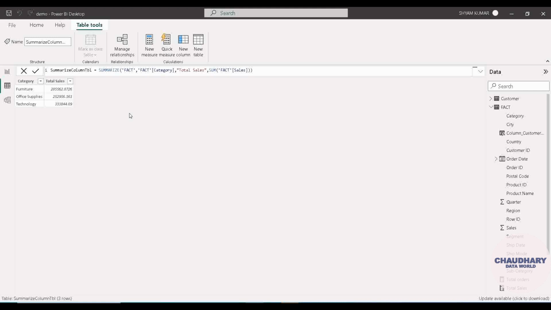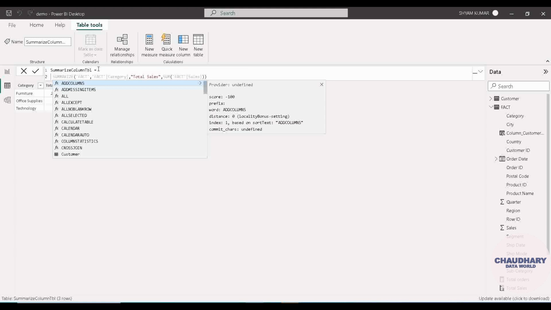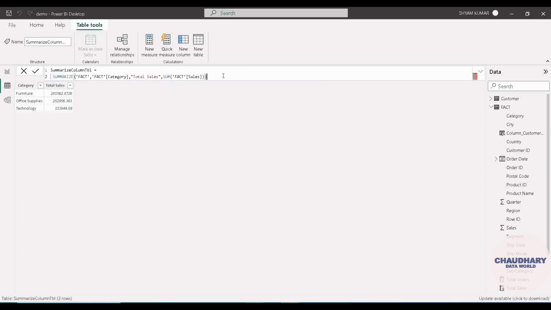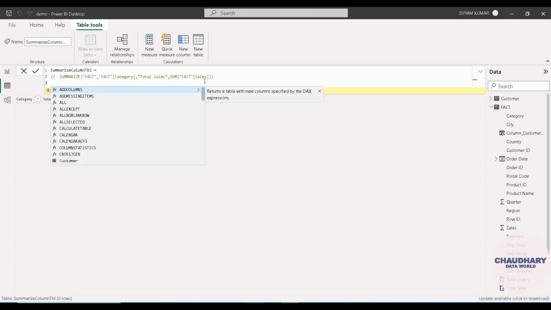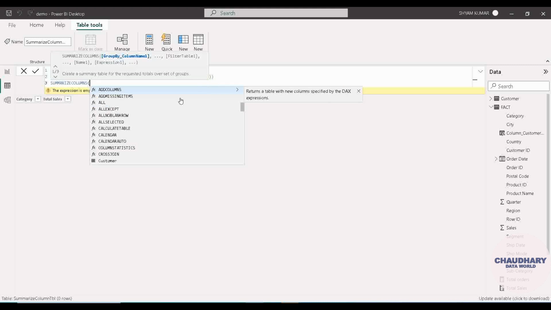Now one step ahead, we have SUMMARIZE in front of us. Let me take it into a new line and comment it so that we can apply another function over here. Just a minute, it has been clicked on enter. So we will quickly change the line. Here we will apply SUMMARIZECOLUMNS. Now SUMMARIZECOLUMNS is exactly the same.